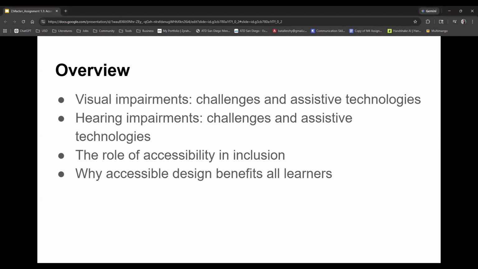To begin, I will explain the challenges faced by learners with visual impairments and the tools they use to access digital content. I will then describe the challenges experienced by learners with hearing impairments and the assistive technologies that support them. Finally, I will discuss why accessible design is not only a legal or ethical responsibility, but a core principle of effective instructional design. Understanding these impairments allows us to move beyond designing for the average learner and instead design for real human diversity.